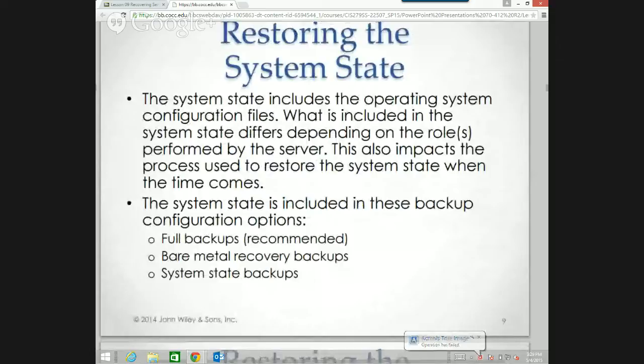So a system state includes the operating system configuration files. What is included in system state differs depending on the roles performed by the server. Each time we install a role, the system state is going to change. It also impacts the process used to restore the system state when the time comes.